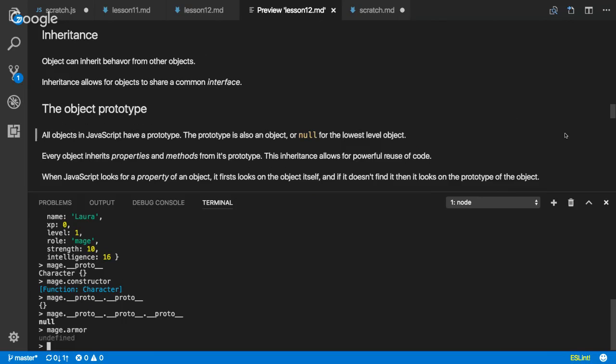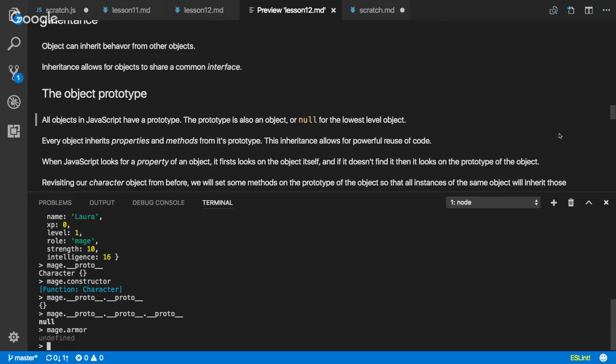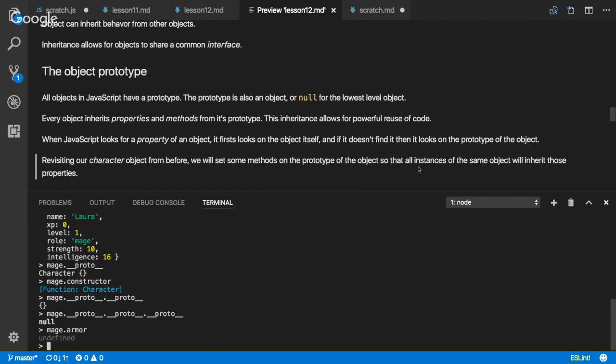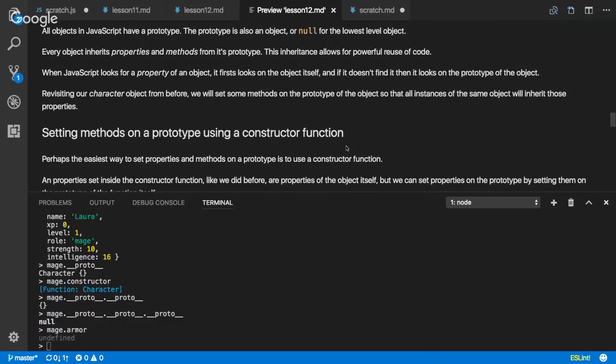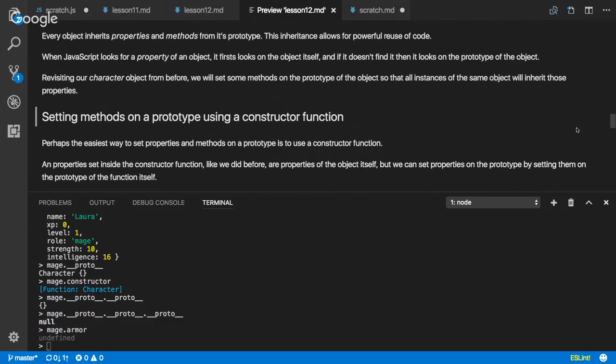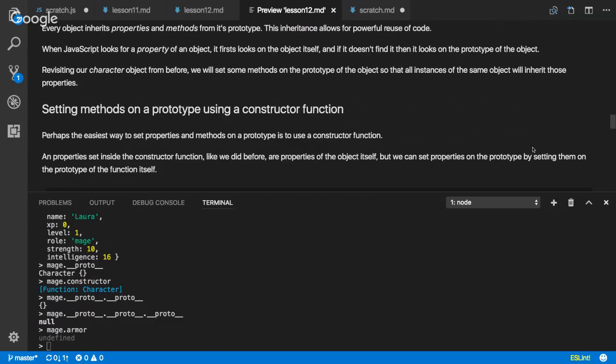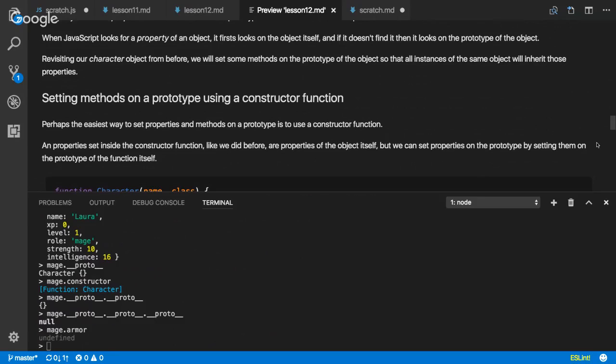So let's start playing around with this a little more. Let's look at some of the power we get out of this prototype. Revisiting our character object from before, we're going to go ahead and set some methods on the prototype of the object so that all instances of the same object will inherit those properties. The easiest way to do this, probably the most common, is setting them using this constructor function approach again. Revisiting our constructor function, any properties set inside the constructor function like we had before are going to be properties of the object itself. You can't set the prototype properties inside of your constructor function.